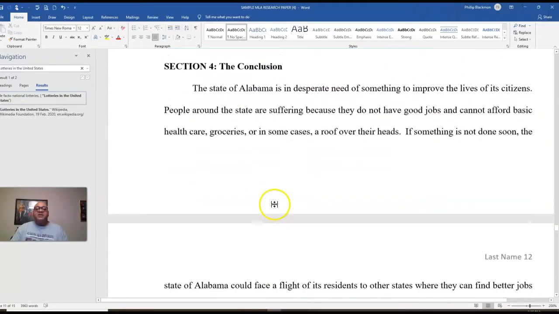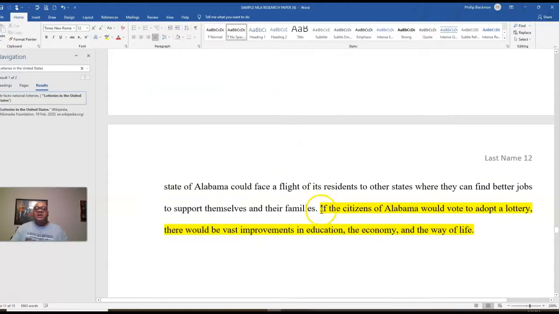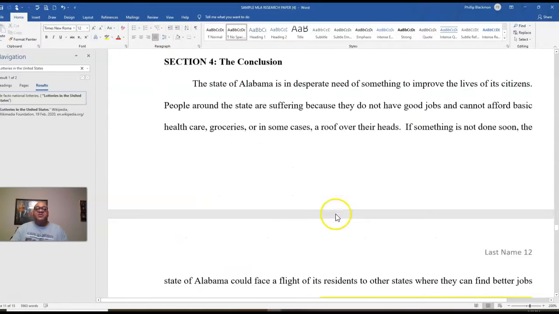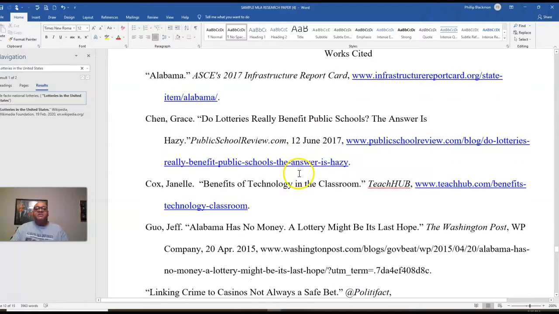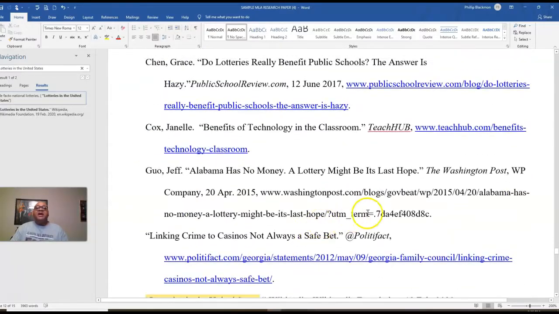The conclusion of the paper is just a conclusion. It's one paragraph. You have your Roman numeral there. Roman numeral number 8. Mine is the last sentence. Yours can be the first sentence. Make sure that you attach your works cited page. All sources should be in alphabetical order.